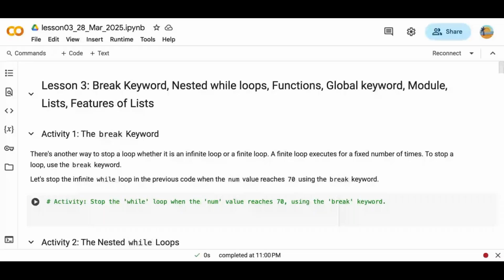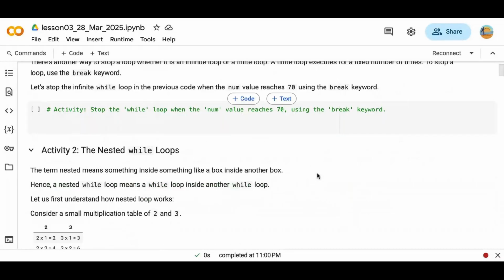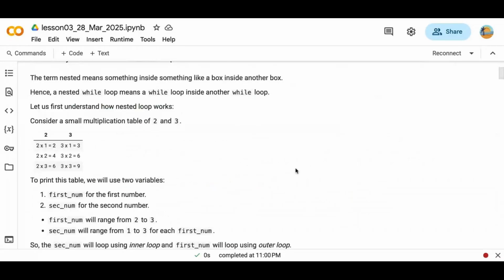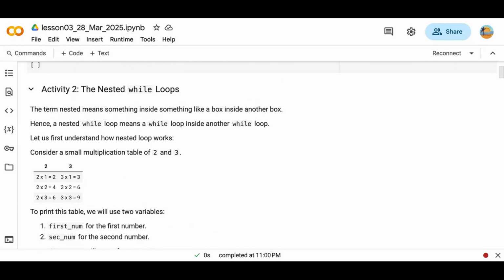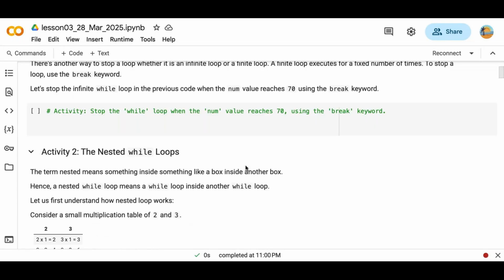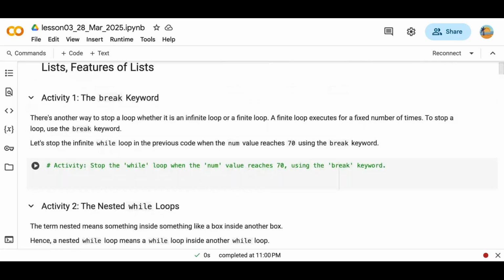And yesterday, in the end, I wanted you all to try the two table. So a simple two table, not using nested loops, but just by creating a table. So first let's see the break keyword and then we'll go for the nested while loops.